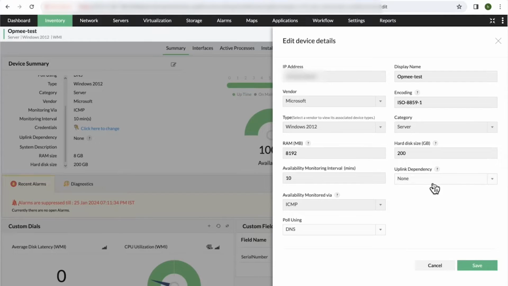And here you also have something called the uplink dependency. In the last part, we spoke about setting up an uplink dependency, which means setting up a parent-child relationship for the device to optimize the number of alert states.